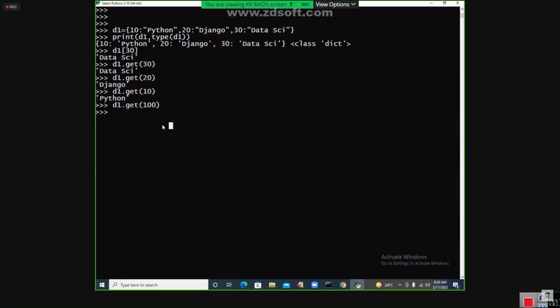Now one more special point I'm going to show you. Be careful. If you say d1[100], you pass it, here you are getting what error? A key error is coming here.